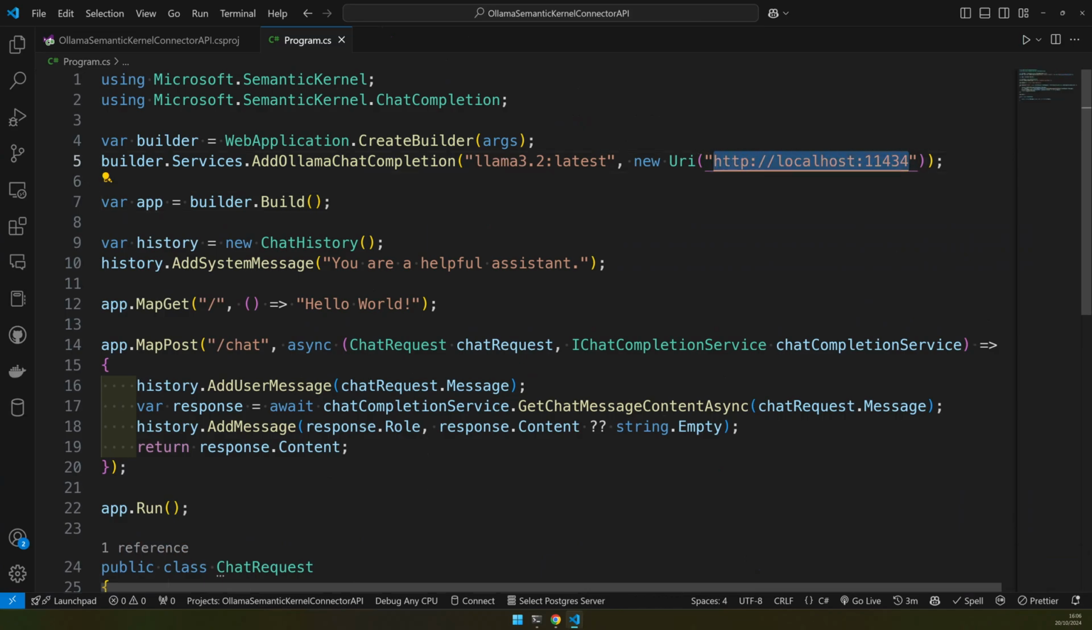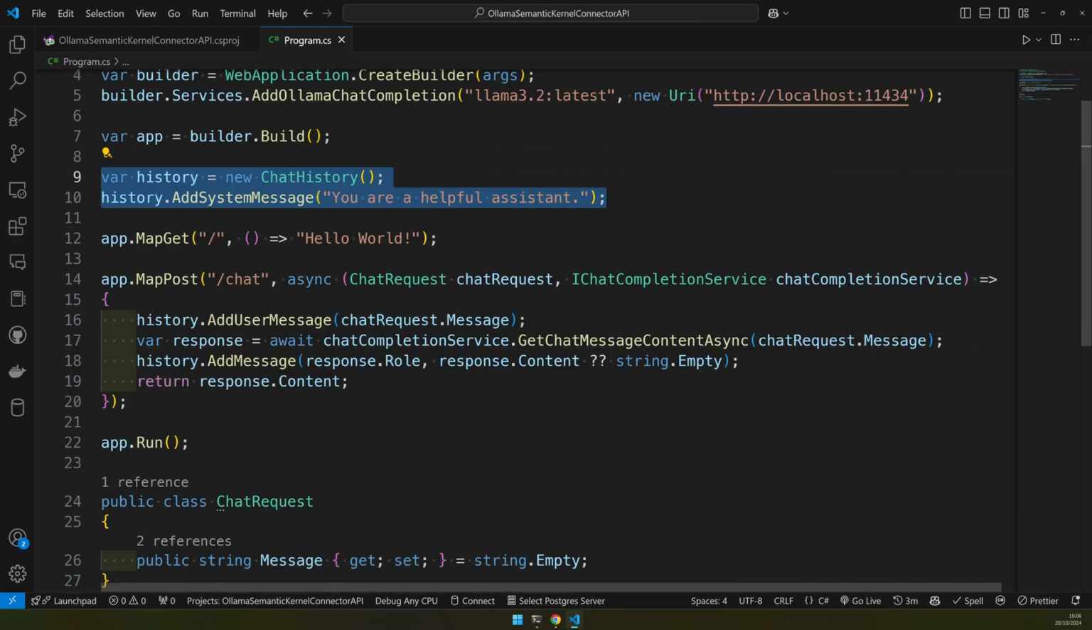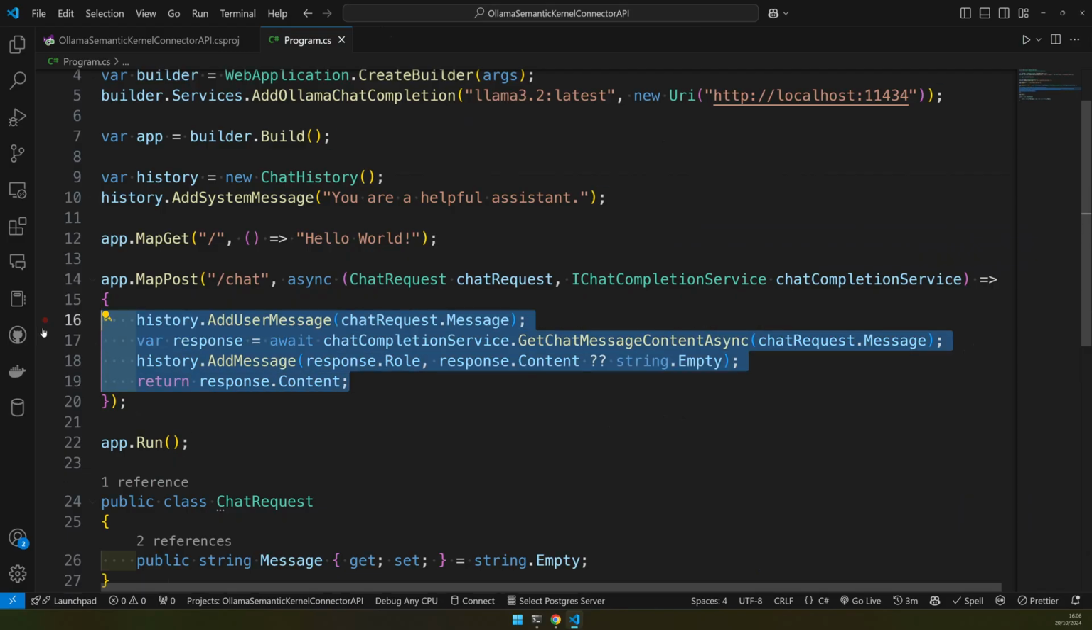And then it's the same URI where my local Ollama instance is running. Now we are going to use the same trick we did there. We have a chat history in the global scope, so it's going to live, and then it's going to understand the chat history. And every time you ask a message, we are going to add a user message and then keep it in the history.